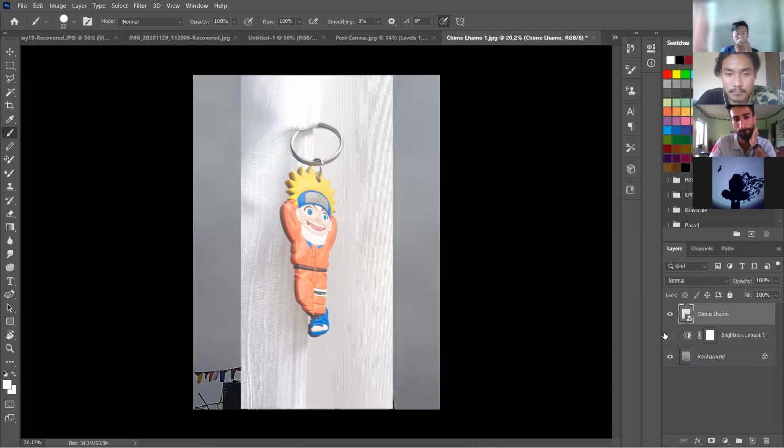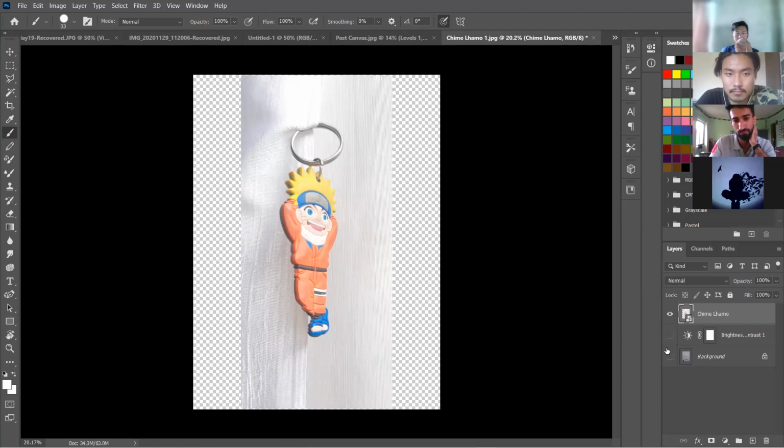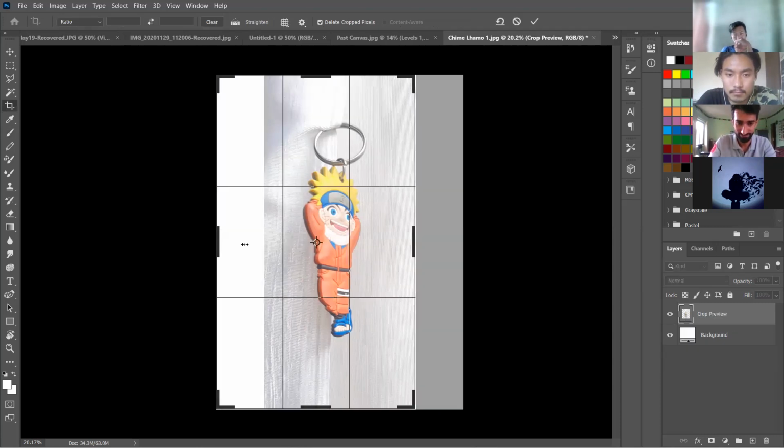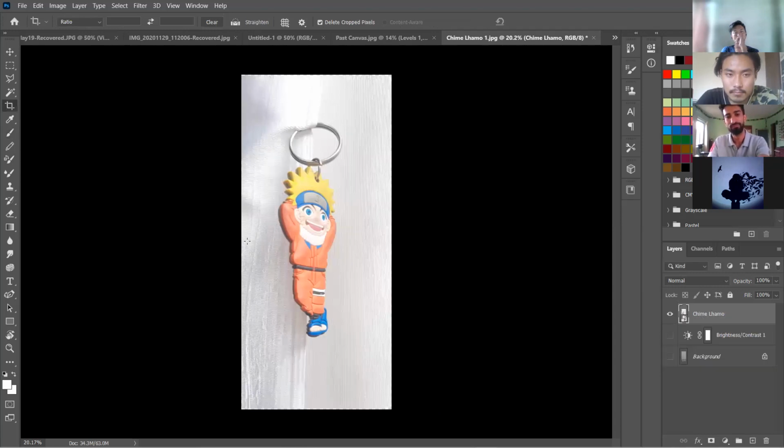This keychain was gifted to me by my auntie, and it is special to me. Also, I am a big fan of Naruto. I watched this anime, and it makes me happy. So I clicked this picture.